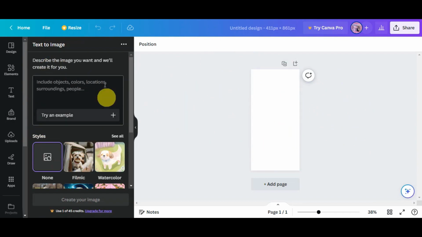It will automatically open the text to image feature in here. This is where you will describe the image you want and they will create it for you. We could try an example for this. They actually offer examples. Let's click on this plus sign button in here, and as you can see, we could see the flat lay of minimalist work desk with tablets and pens.